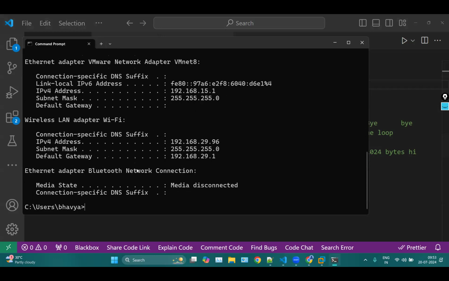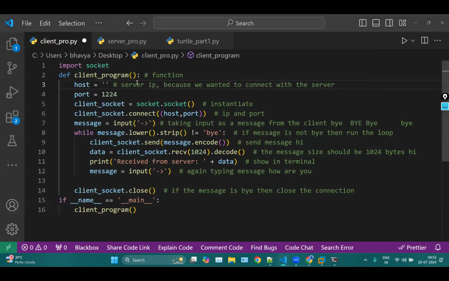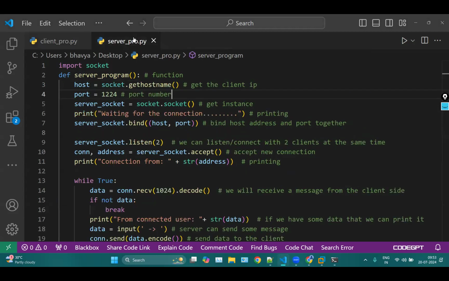So let's see. My Windows IP is this one, 192.168.29.96. So let's copy this, and here I'm pasting my Windows IP only. And for the client IP, you can put gethostname here. So just keep this as it is.